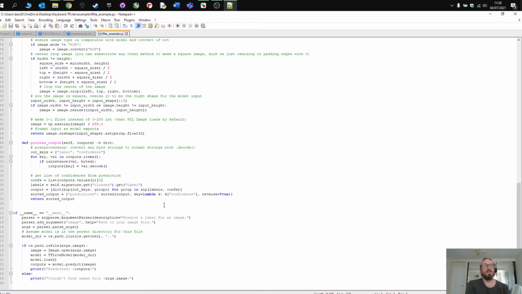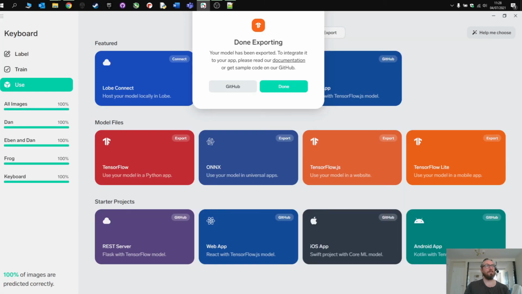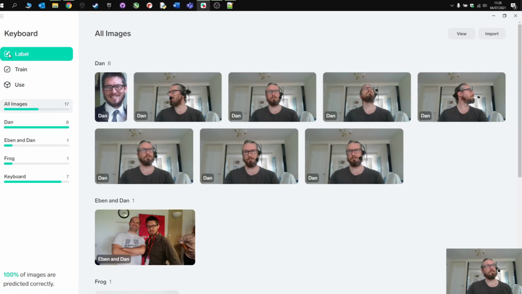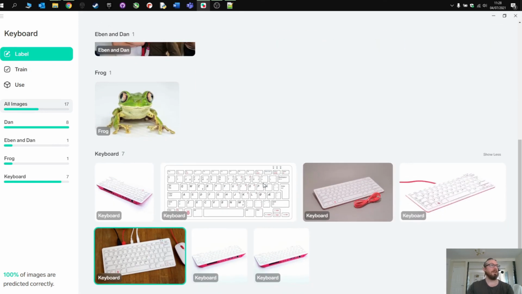I can then use this on my Raspberry Pi. I could upload images, upload pictures, use the Pi camera, and it will use my model that I built in Lobe to identify Raspberry Pi cameras. Obviously, the more pictures I can get in Lobe, the better the model becomes and the more useful.